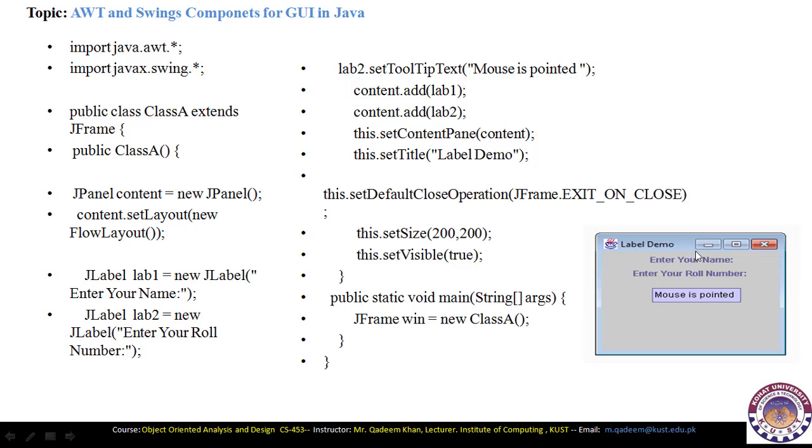content.setLayout(new FlowLayout). This defines the layout of the GUI. New FlowLayout means that it will be a free layout, so that when I increase the size of this window, this label will appear after this label. Now it appears below this first label. Otherwise, if I increase the size of this GUI, this label will appear after this label. So that's why this is the free flow layout of the GUI.